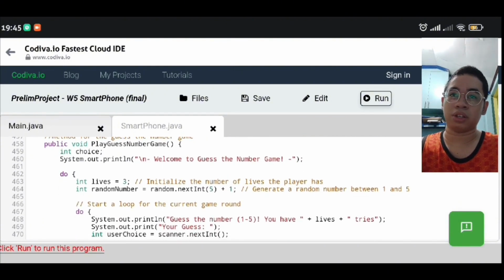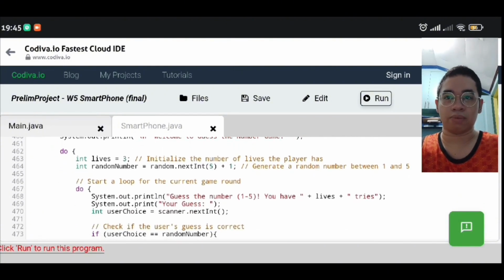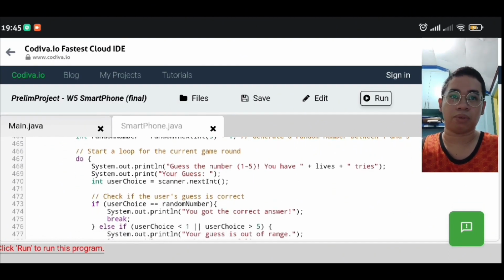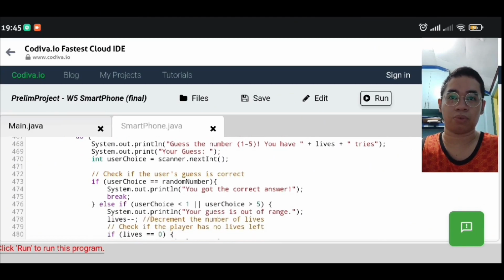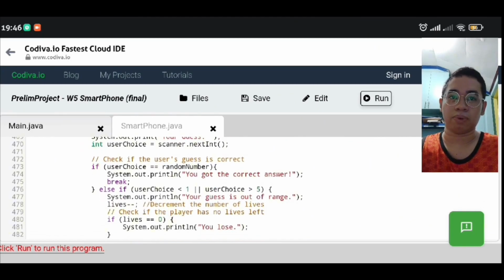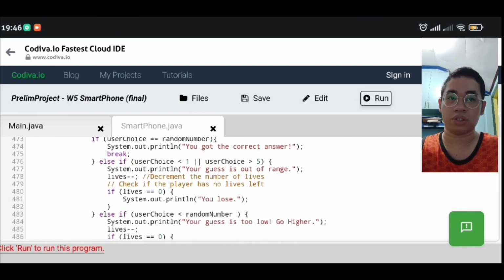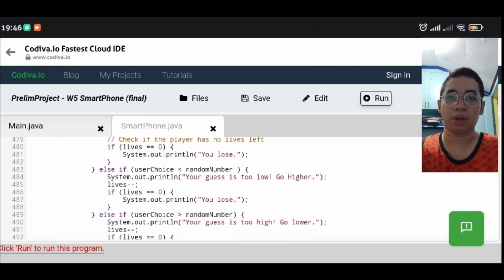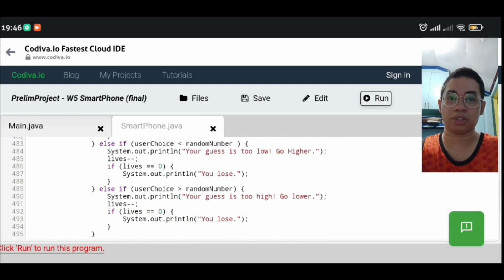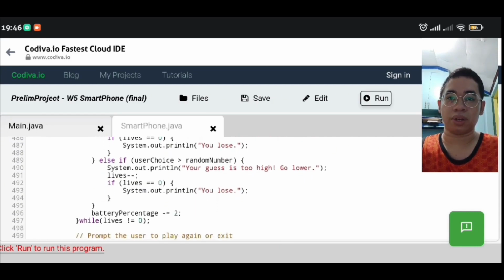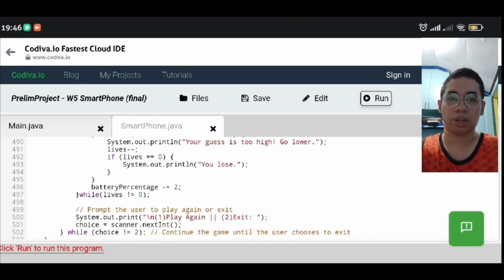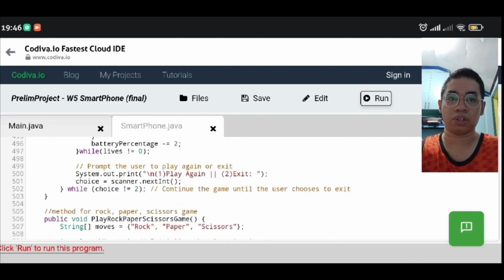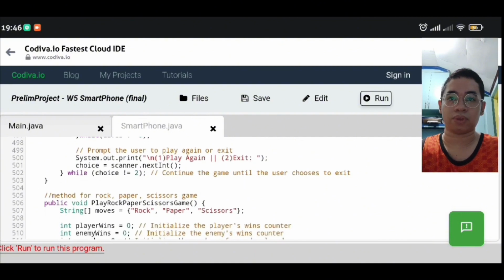Here in the next code, guess the number game. The play guess number game method initiates a game where a player attempts to guess a random number between 1 and 5. The player has a limited number of tries, initially 3 lives, to guess the correct number. The game provides feedback based on the player's guesses, adjusts the remaining lives, and allows the player to play again or exit. The battery percentage is reduced by 2 for each unsuccessful guess.